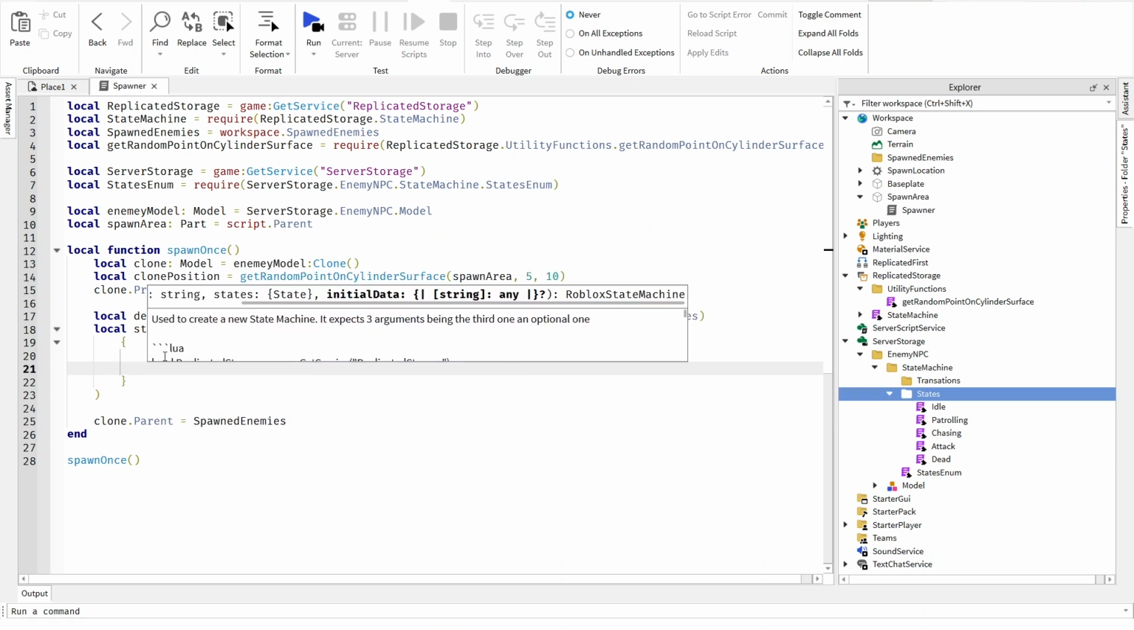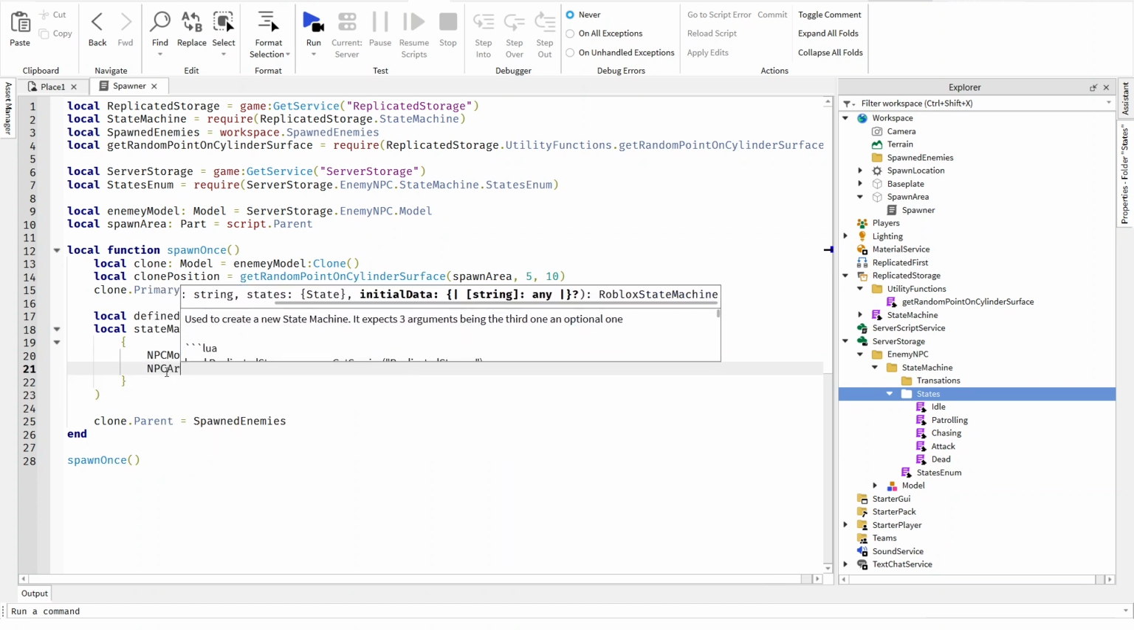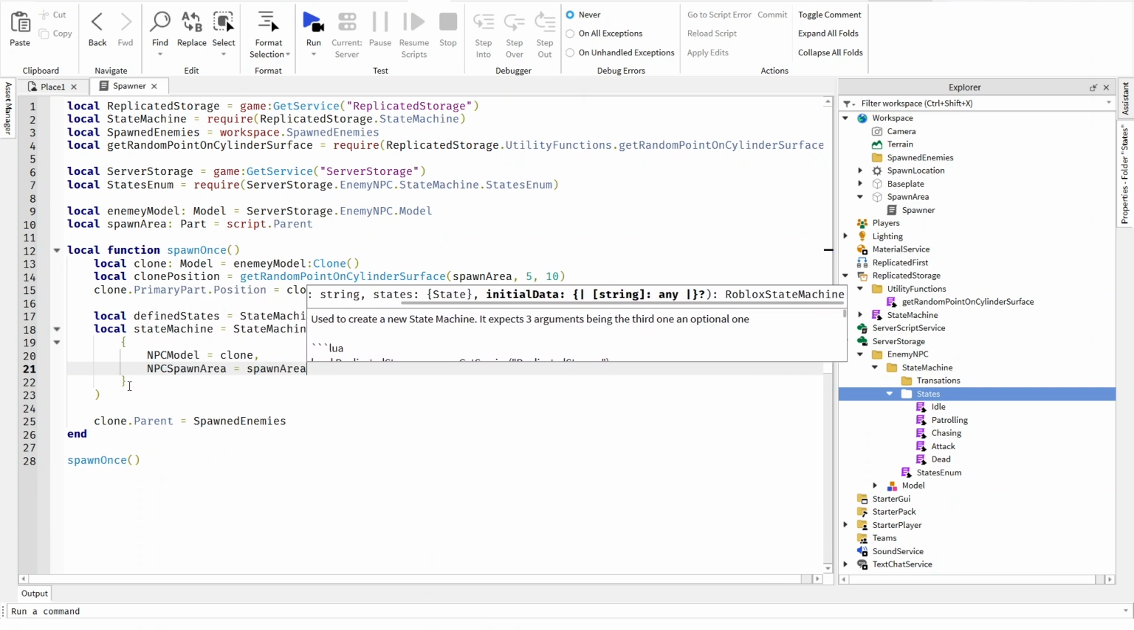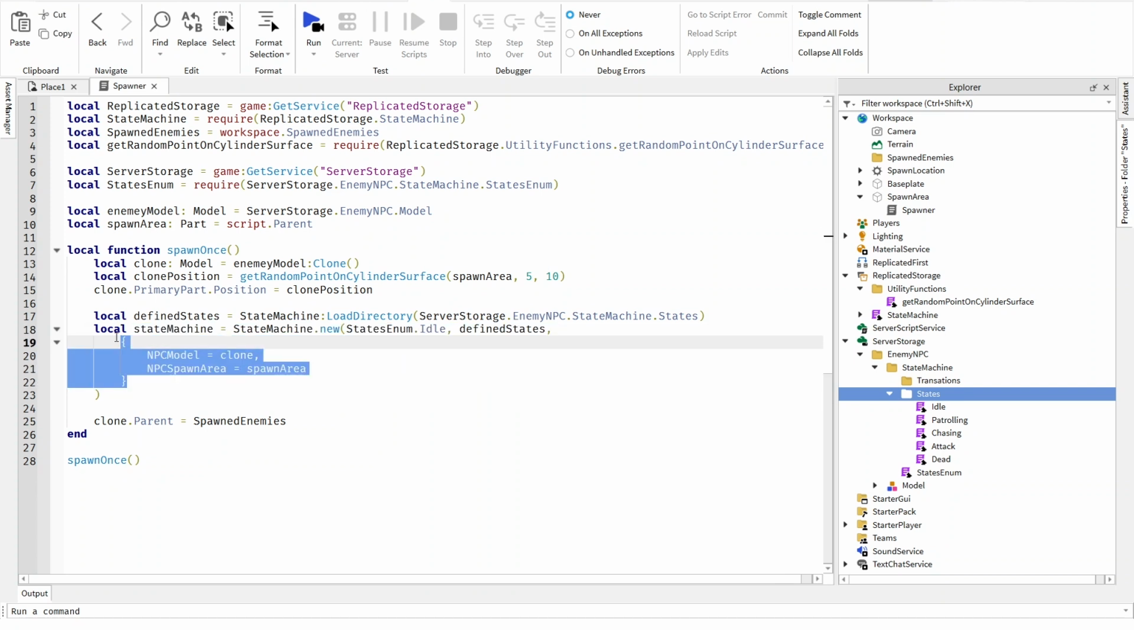Let's say we'll also need, what do we need? We need a model, and I think we need only the model probably. Oh yeah, I remember what I was doing. npcArea, npcSpawnArea equals spawnArea. Yeah, we'll need this because we want to generate points on this area. And that's it. That's the data we'll need for our state machine. This is the initial data you'll need.